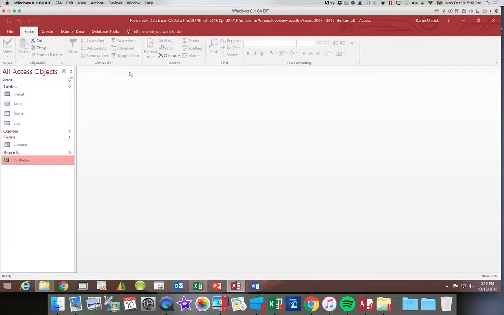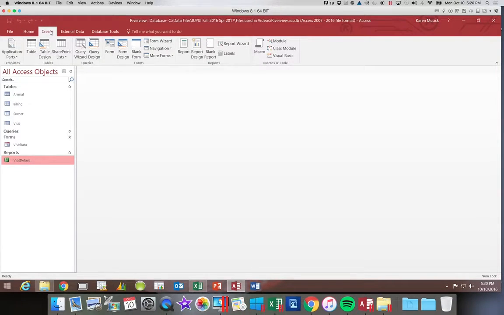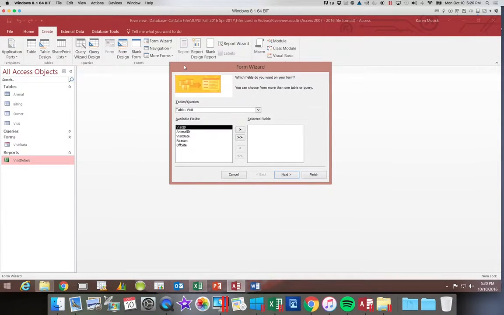So we're going to start out today creating a form from our wizard. So I'm going to go to the Create tab and I'm going to choose Form Wizard. Now the first thing I want to do is select the table or query that I'm using as the starting point for this particular form. We're going to scroll up and locate Table Owner.